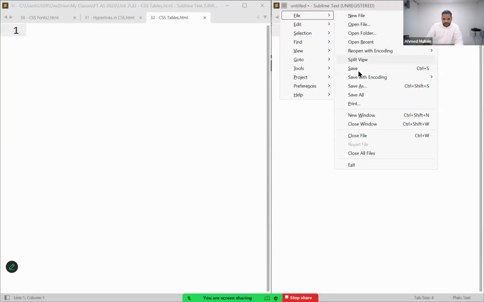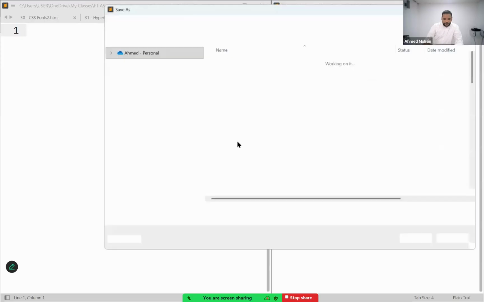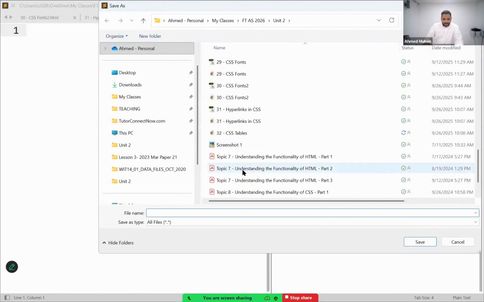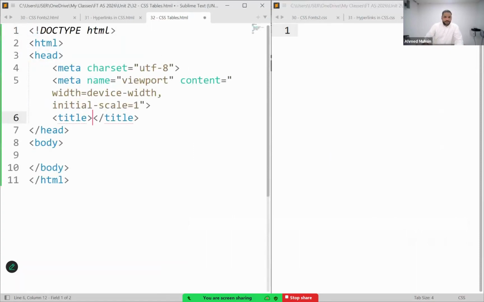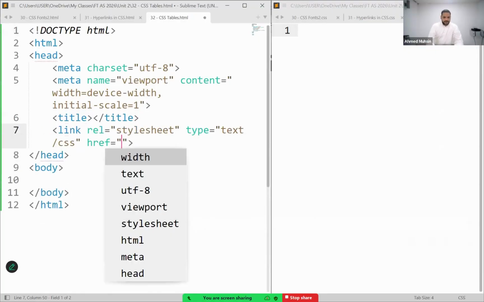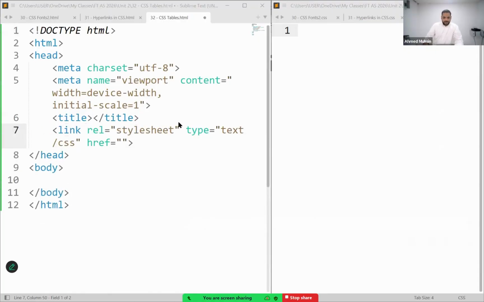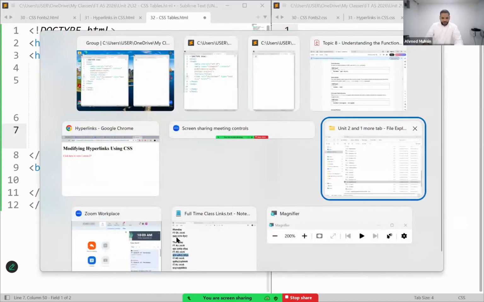CSS tables.css. Lesson number 32 dash CSS tables.css. And we click on save. Can you guys get your opening tags? And guys, girls, can you all check if CSS is working for you? I need 5 minutes, please. Okay, I'll be back in 5 minutes. Can you guys check this out?